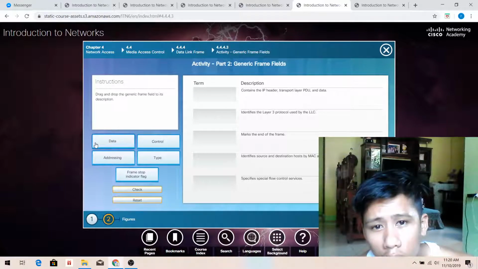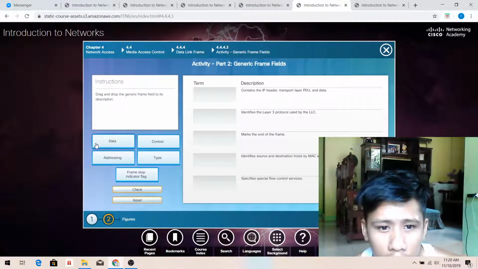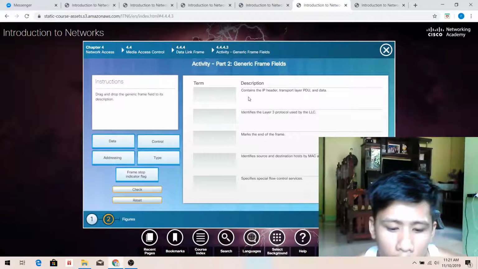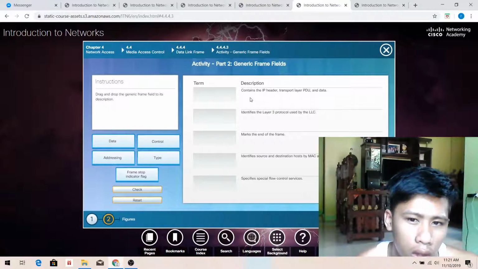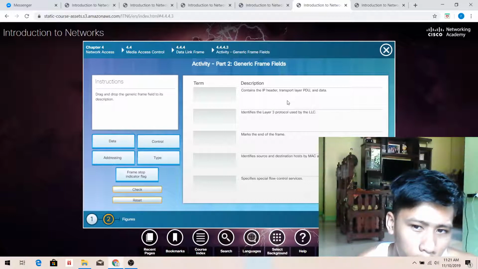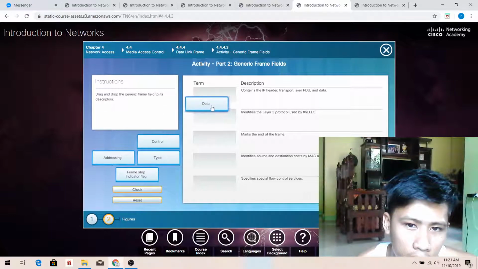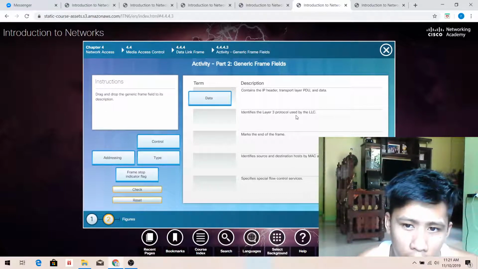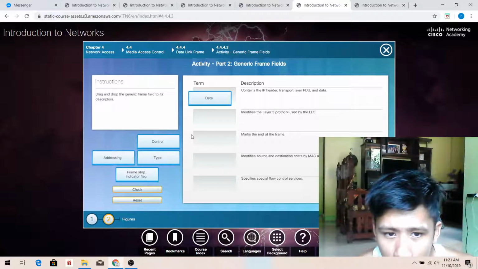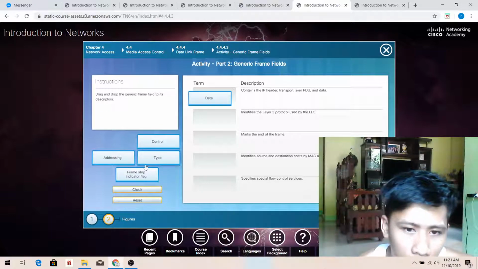For part 2, the generic frame fields, you can also drag the term to the description. The first one, that contains the IP header, transport layer PDU, and the data, is the data. Identifies the layer 3 protocol used by LLC. From the words layer 3, it is the type.